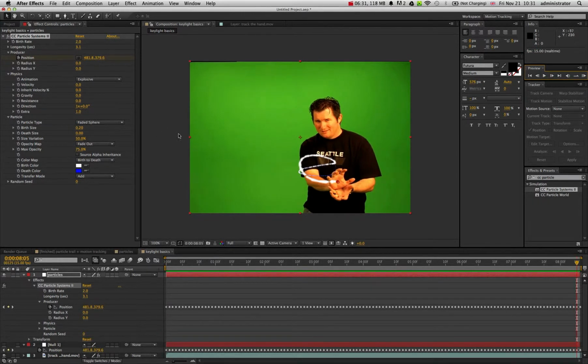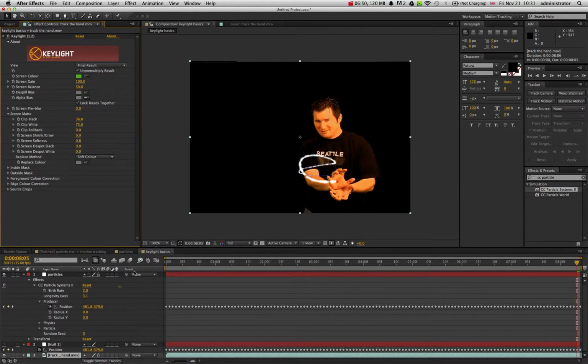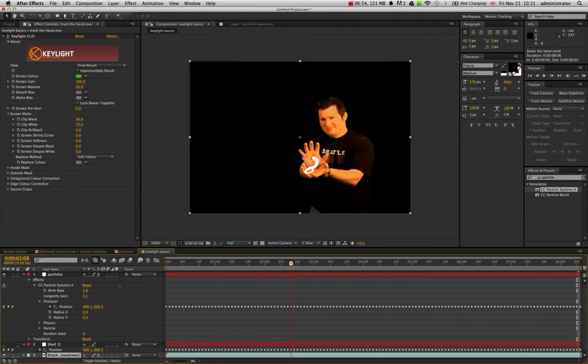Right, so that is the particle system. Now, to knock out the green background, you can just look at the key light video, but I have one set up here, and if I click it to switch it on, you'll see that it knocks out the background.